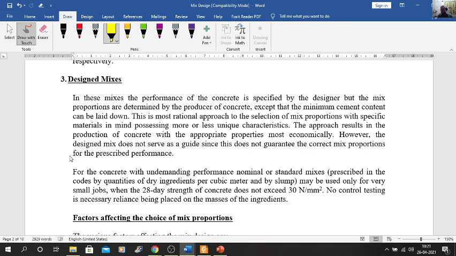Design mix is nothing but... In these mixes, the performance of concrete is specified by the designer, but the mix proportions are determined by the producers of concrete, except the minimum cement content can be laid down.